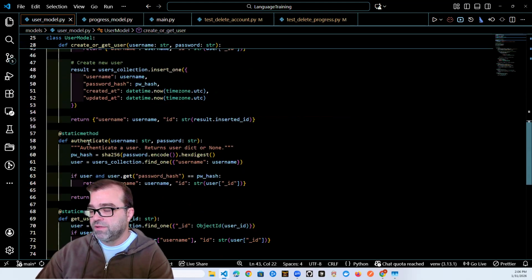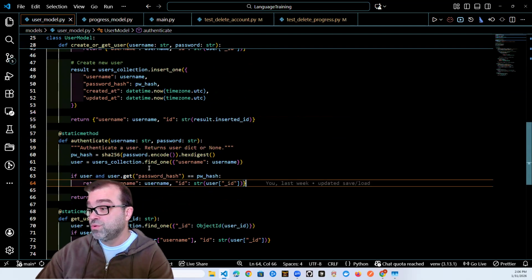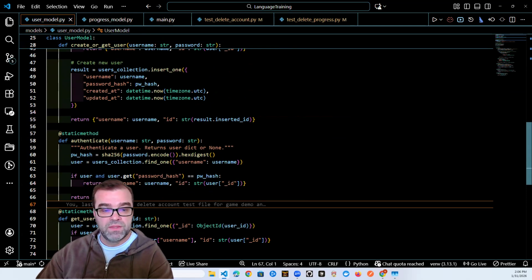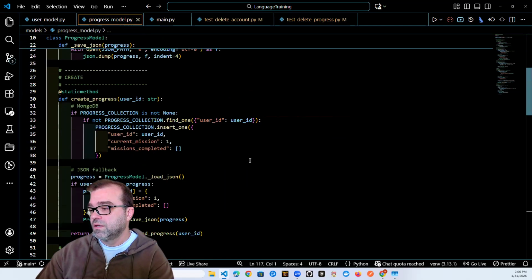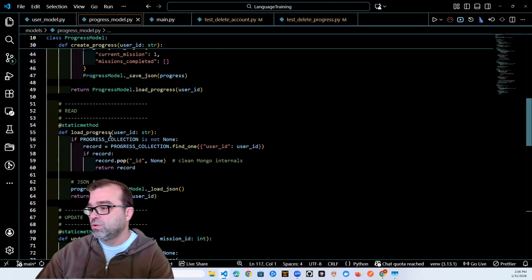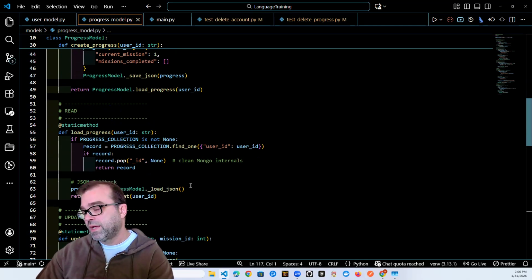So here we have the authenticate method and its parameters. Authenticating returns the user or it does not. And then with progress, I can load the progress here with the user ID, and this is a fallback I have for the JSON as well.